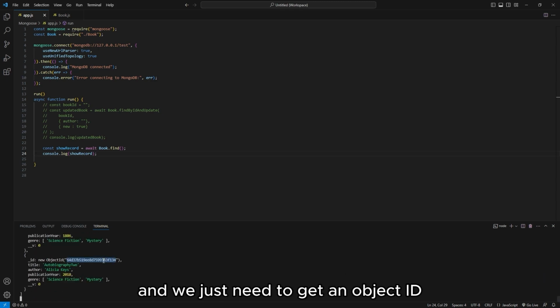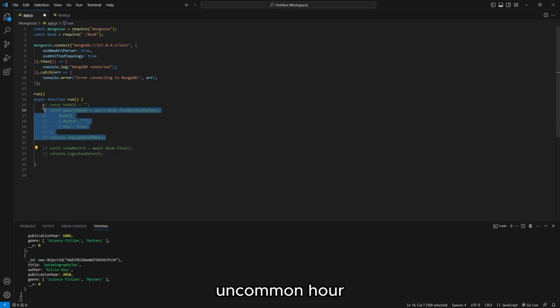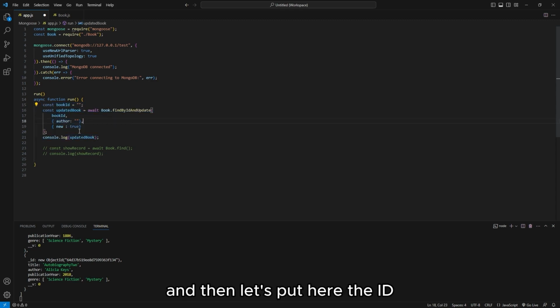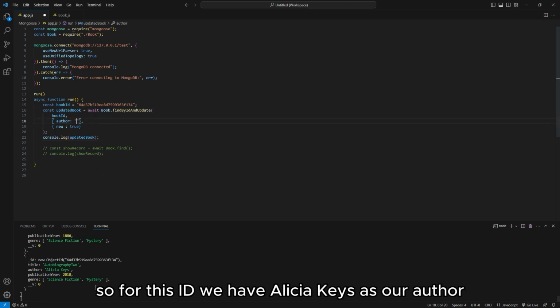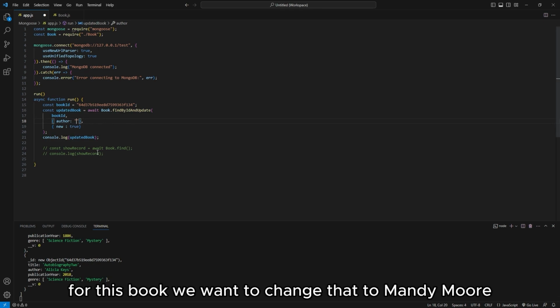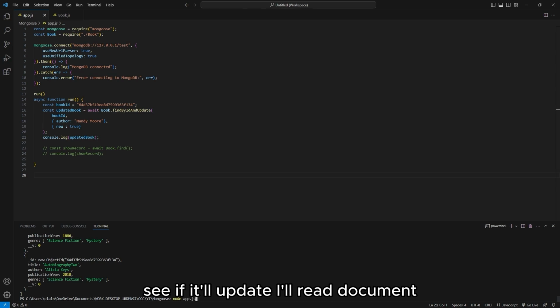We just need to get an object ID from one of the documents. Let's just get this last record. Let's comment this line of codes this time, uncomment our findByIdAndUpdate code, and then let's put here the ID. Alright, and then one other information we need to change is the author. So for this ID, we have Alicia Keys as our author. For this book, we want to change that to Mandy Moore. Okay, see if it'll update our document.